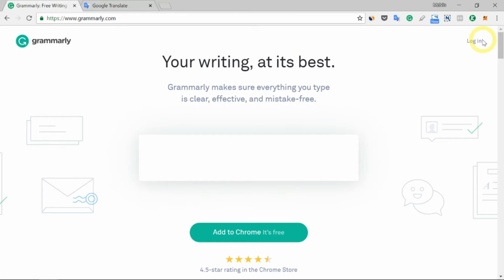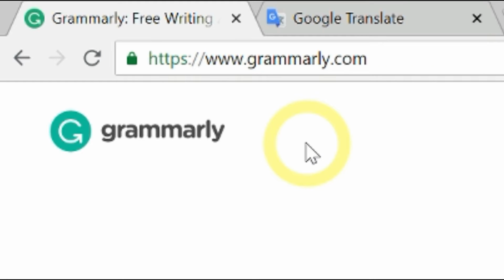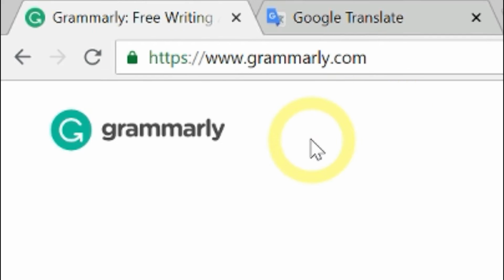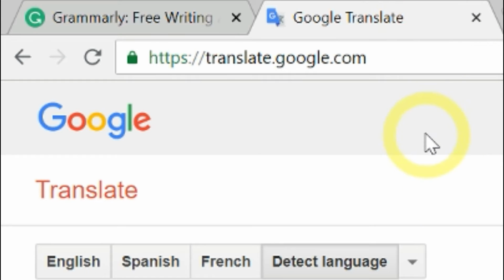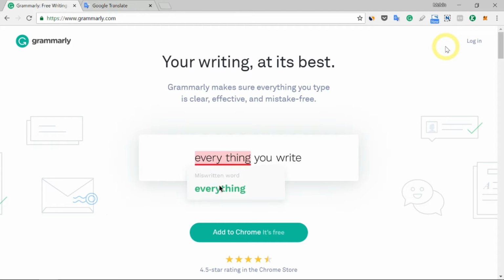Here are the free language tools that you can get on the internet. The first one is Grammarly at grammarly.com, and the next one is the ever famous Google Translate at translate.google.com. Let's look at Grammarly.